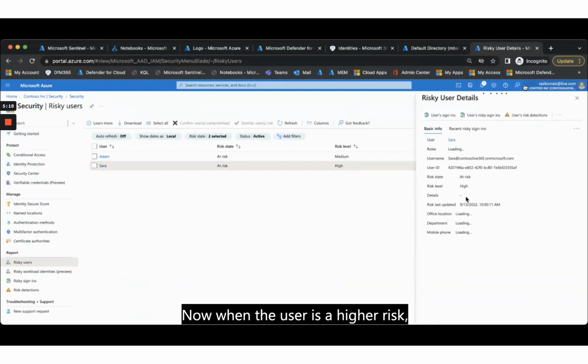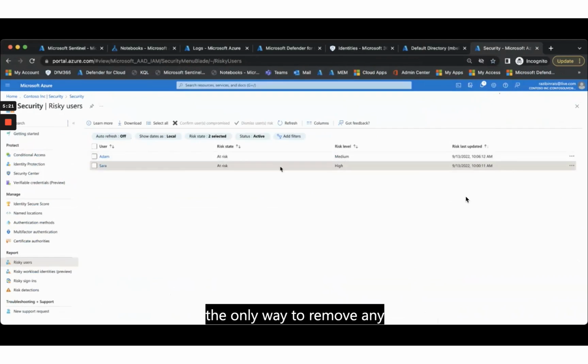Now, when the user is at high risk, the only way to remove any risk in this user risk is to basically perform the password reset. So that's the way that it works. So how are you actually supposed to do it, right? We just did it with the administrative flow.